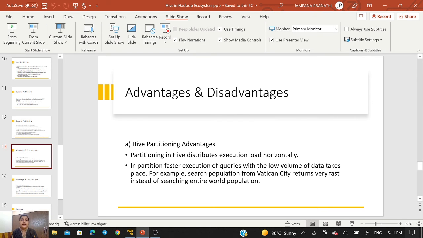So let's see the advantages and disadvantages of partitioning in Hive also. The advantages are: partitioning in Hive distributes execution load horizontally. In partitioning, faster execution of queries with a low volume of data takes place. For example, a search for the population of Vatican City returns very fast instead of searching the entire world population.